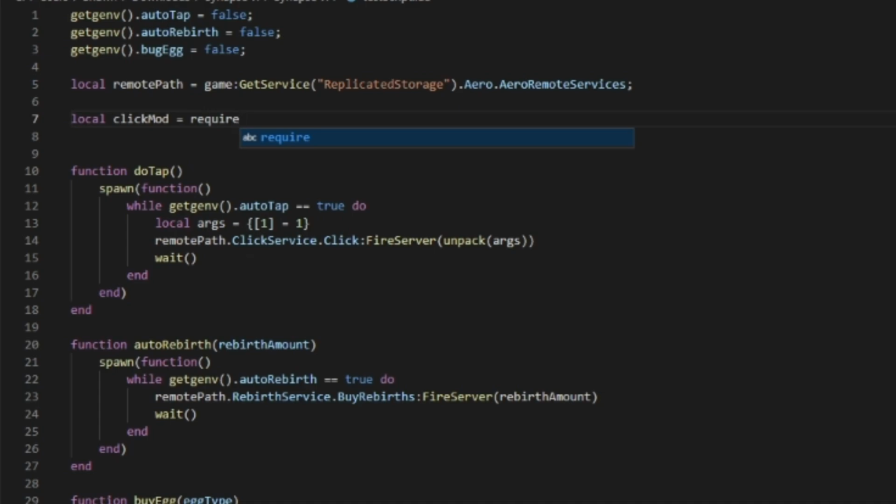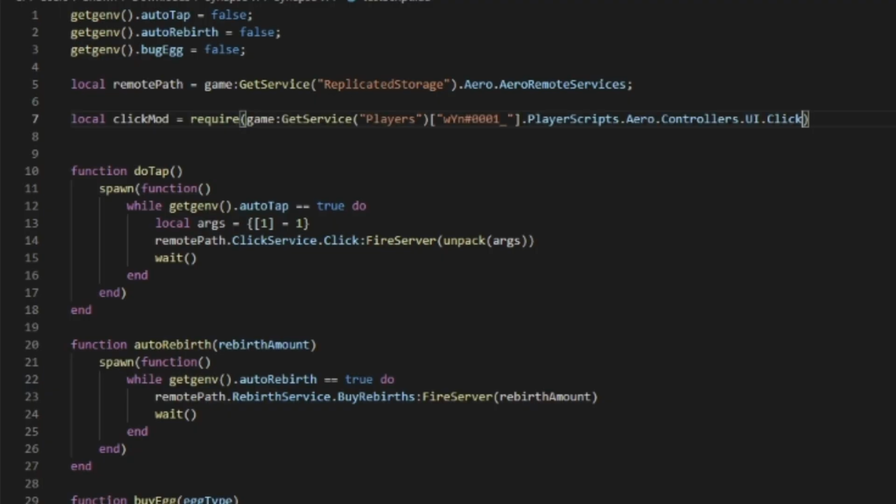Now when you want to use a game's module script, you need to wrap it in require. So it's going to require the script, and then I'm going to paste into it the path that was just copied to our clipboard. So once again, this is the module script variable that we're holding. We're requiring this specific script.